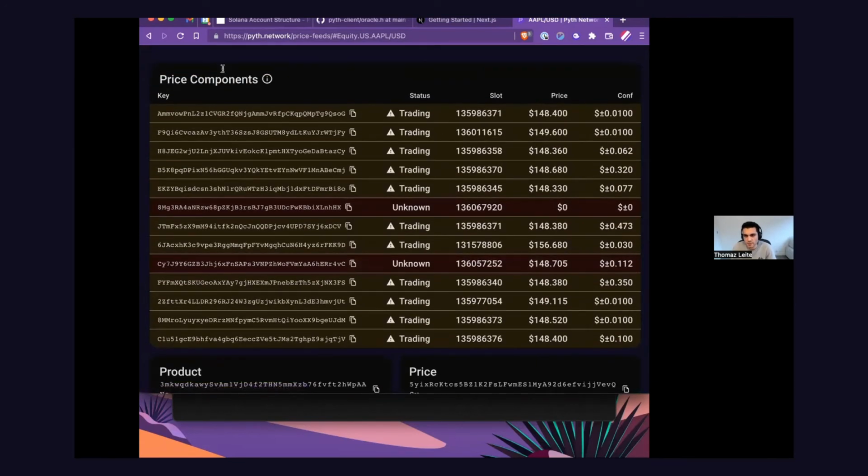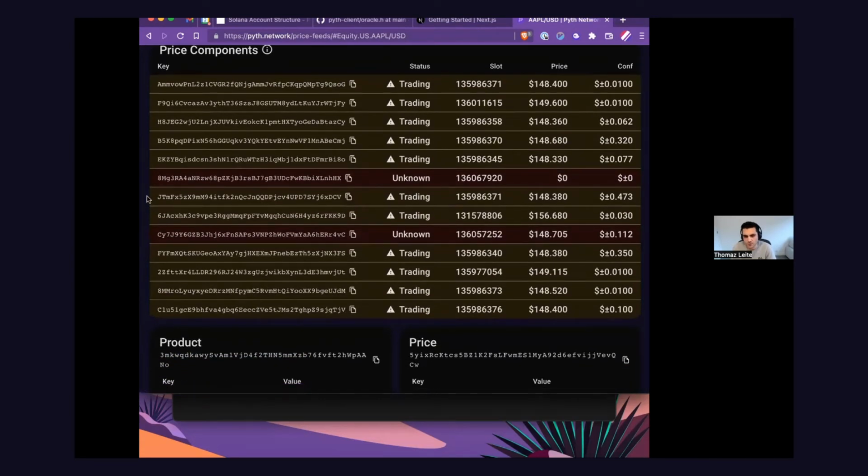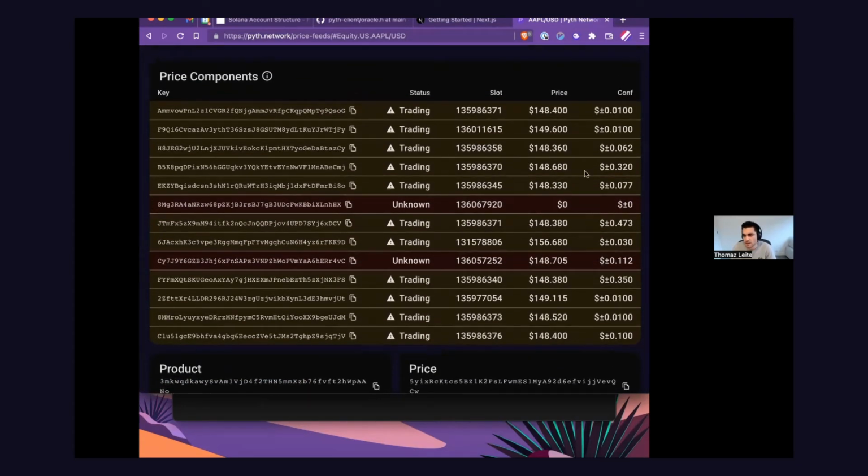So you can see the actual price components. These are the different sources that are providing data for the Apple price. And you can see the slots that they have published, their idea of price. So each source does their own trades, or produces their own data. Each one of them will say the price that they have, and also how confident they feel about these prices. So you see that there's some variation on the confidence intervals and also on the price.